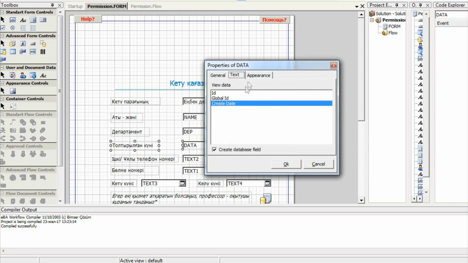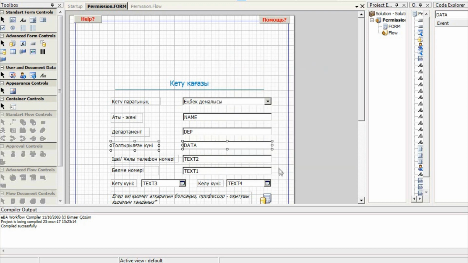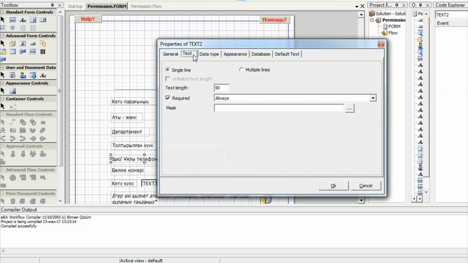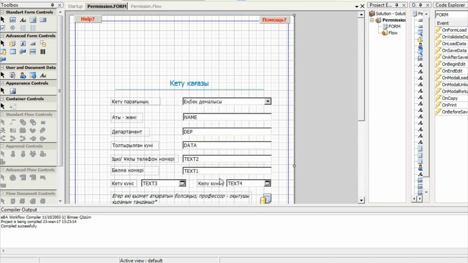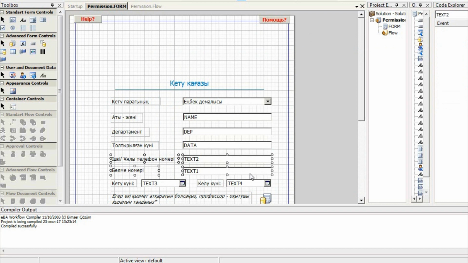Appearance, object is visible. Creation of object that will be entered by initiator himself. Choose text box tool from standard form control. In properties of text click to data type and choose text. In this process telephone number and place number are label 10 and label 9 information that initiator must enter.